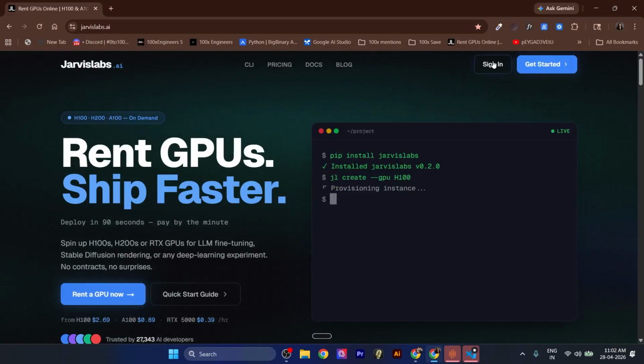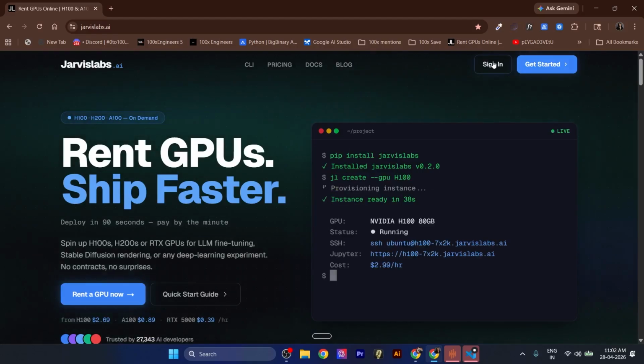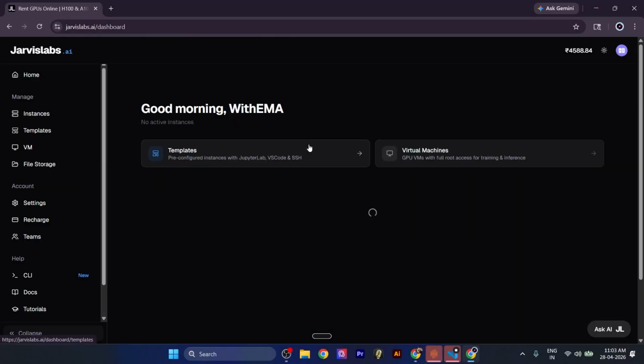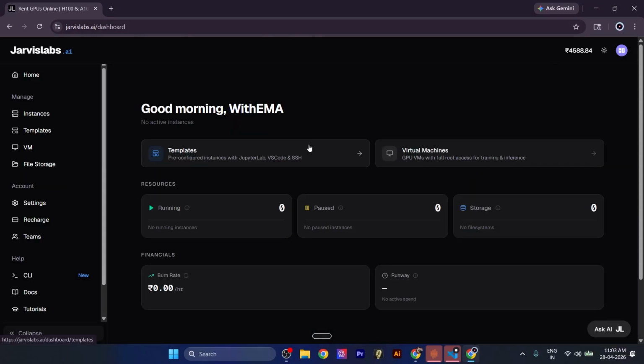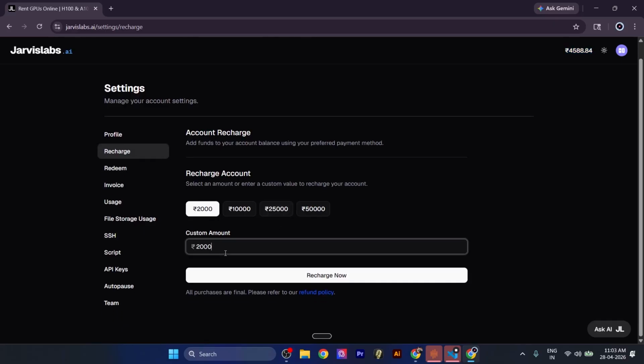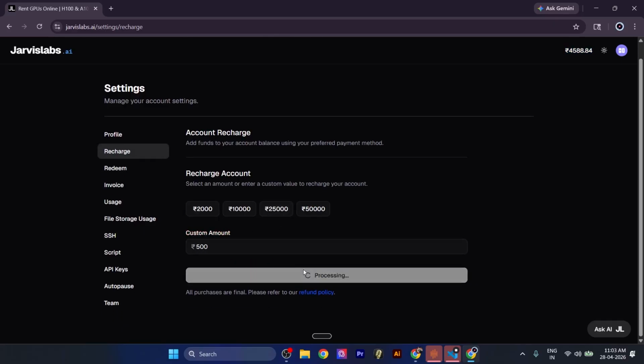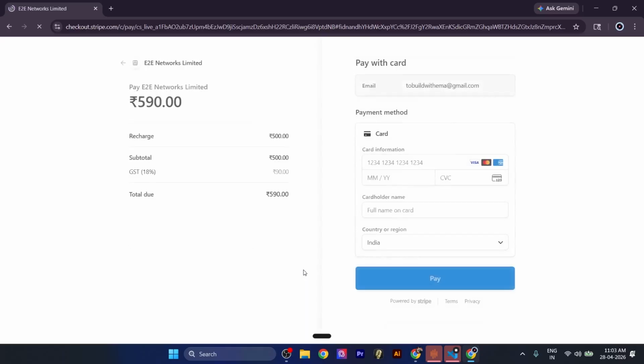Go to jarvislabs.ai and create an account. I'll give this link also in the description. Signing in is very simple. You can just use your Google account. Once you're signed in, go to your dashboard. You will be able to see your current balance at the top. If you need to add money, go to settings, then click on recharge. The minimum recharge is 500 rupees. You can add your card details and pay. It's just like shopping online.